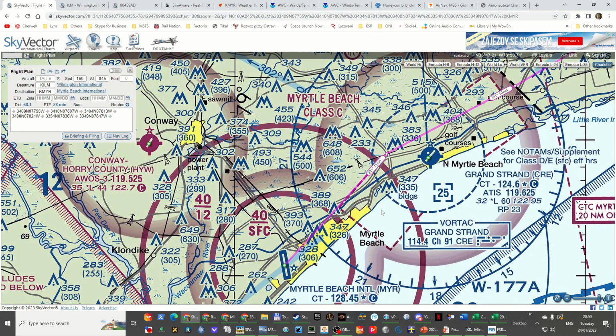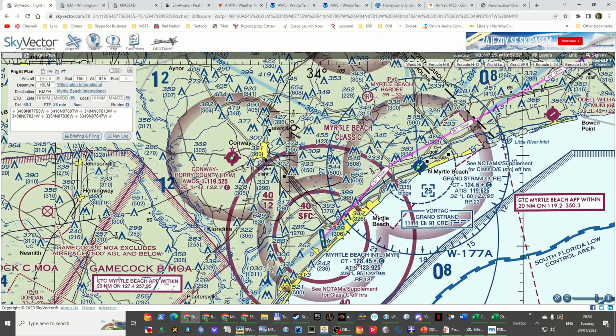That being said, when I'm there, I should already be in contact with the approach. And here it says contact Myrtle Beach approach within 20 nautical miles. That means someplace there when you are crossing from North to South Carolina.